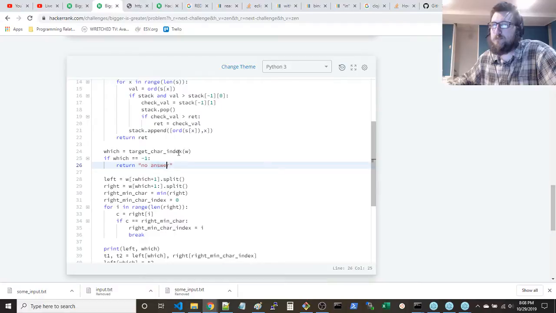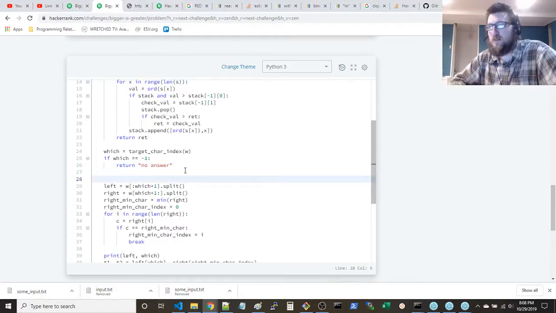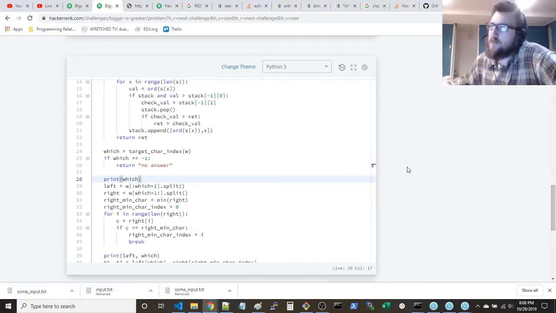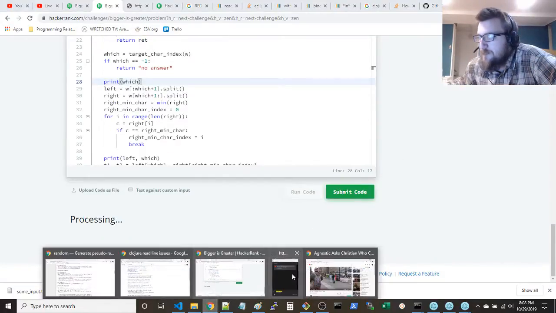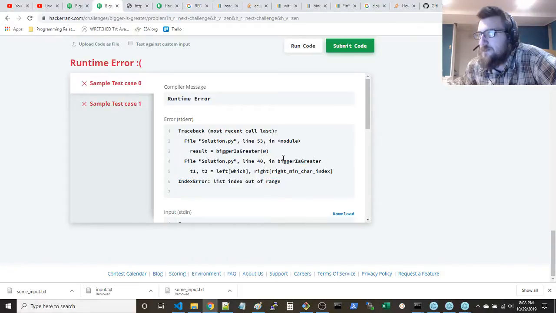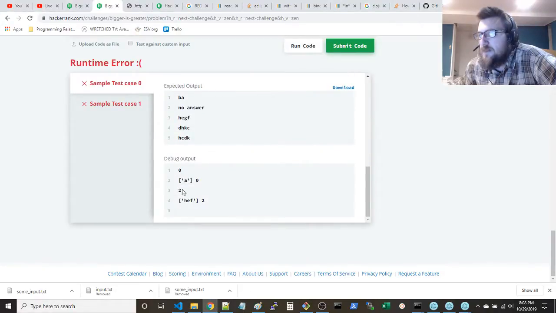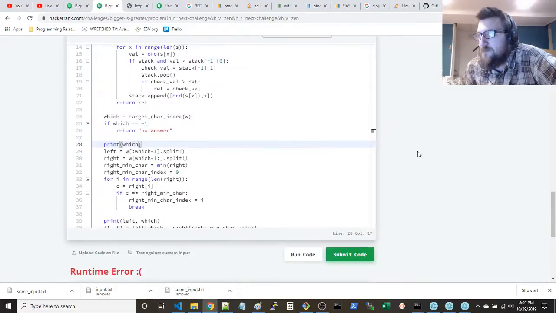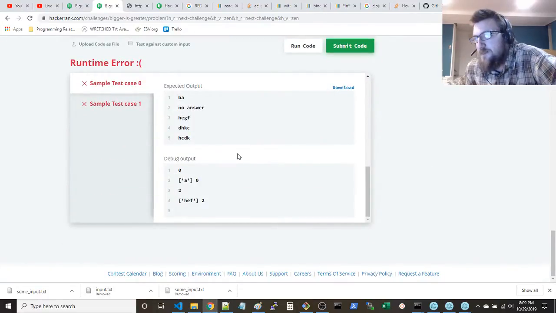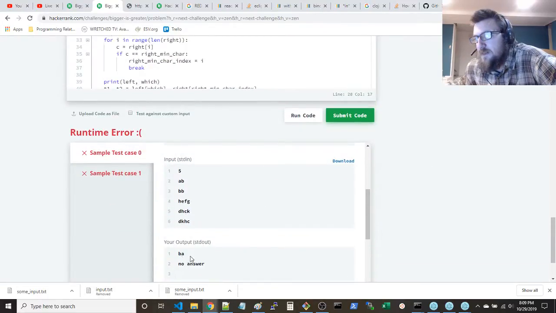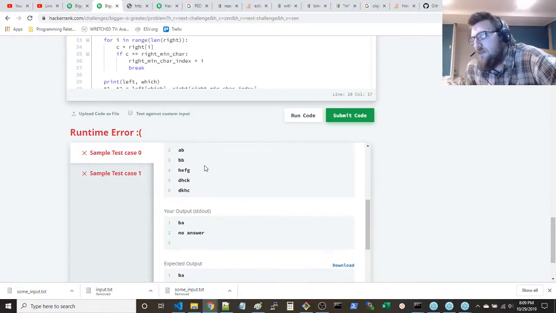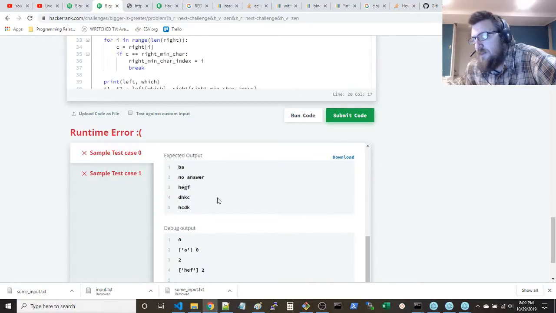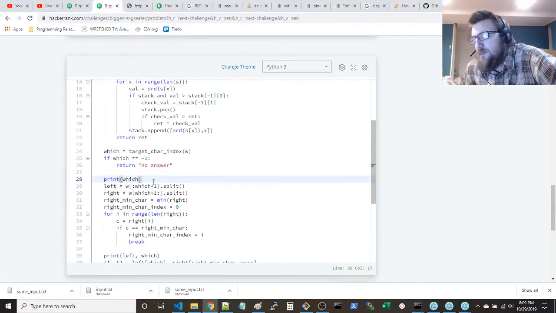Maybe this is the problem. I don't know what's happening here. I'm lost. I'm confused. I don't know which it's failing on. 0, 2. HEF is the one it fails on, but this is like HEFG. HEF, HEFG. That's the failure point.